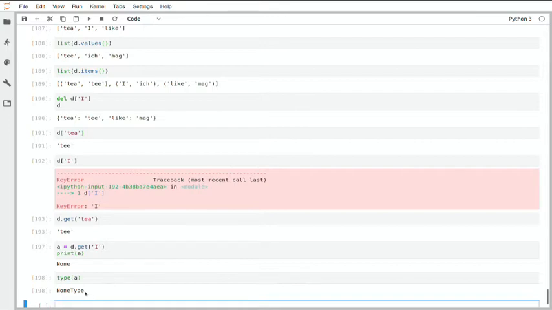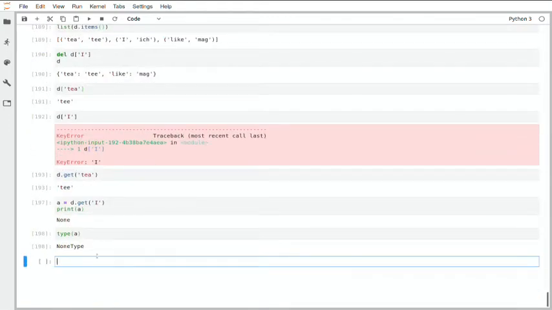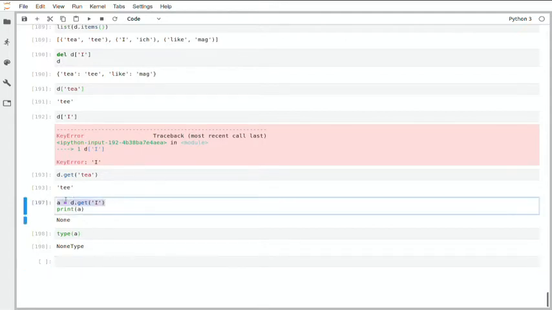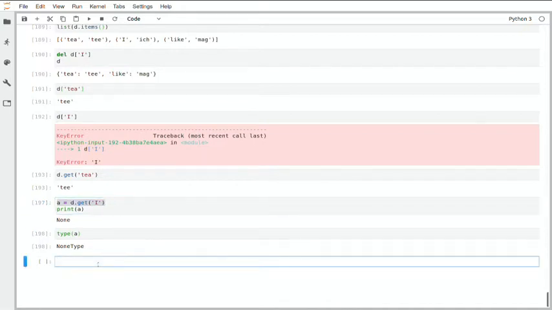So sometimes some functions might give you a None back, for example, this get function here. Okay, are there any questions about dictionaries?